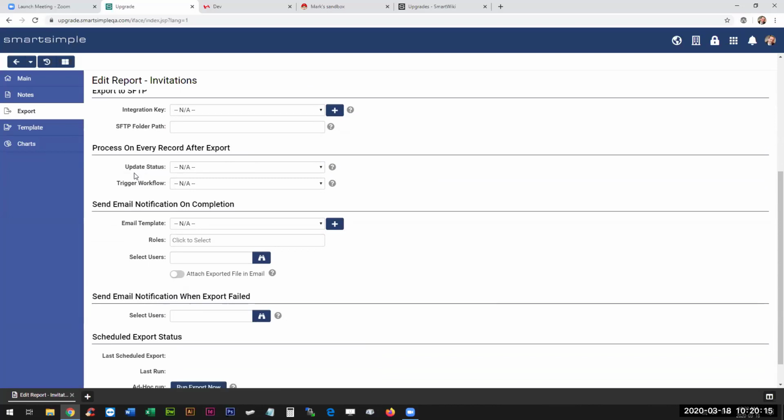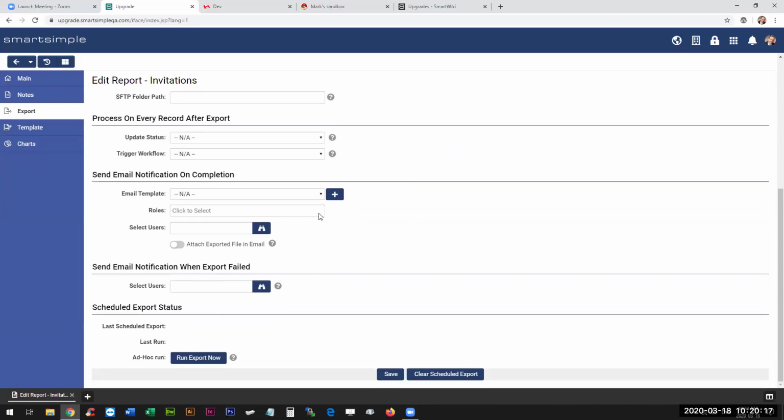We still have the updating on status and trigger when you run it. We also now have sending a notification on completion, and you can attach the report to the email that you send. So when I do a report on payments, I can CC the person in accounting and give them the attachment. Now, if you're going to do that, it also has to go into a smart folder so that they have somewhere to pull that from.